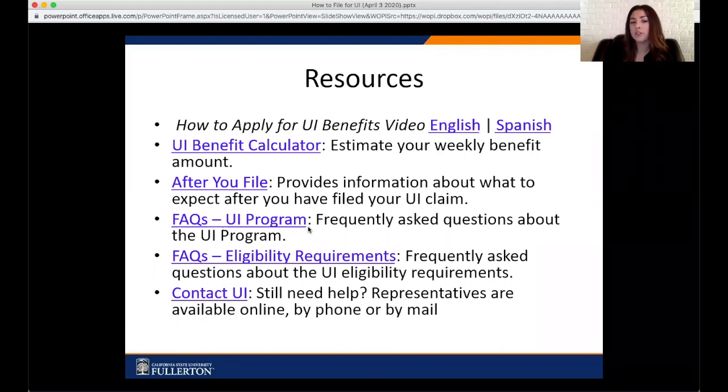I also linked the After You File webpage. This just has a little more information about that interview that you may need to prepare for, CalJobs, all the things that you need to stay on top of once you file your application.